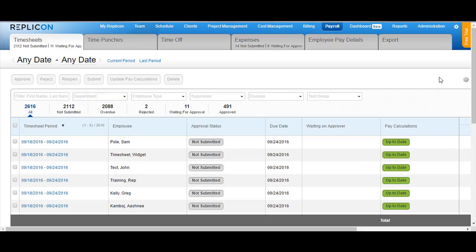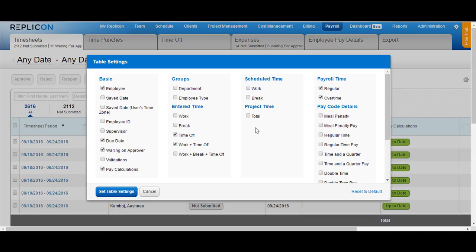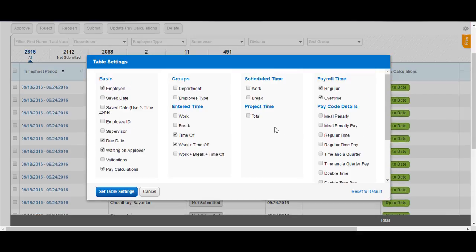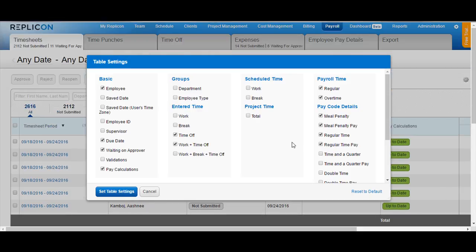Now let's look at the small icon available right at the top right corner, which is a gear icon. Click on the gear icon and you will see the table settings pop-up coming up here. The data that's available here, once checked, will be available in the table that you see on this sub-tab. This table shows different data for different sub-tabs. You can choose the data as per the requirement and then set the table settings.